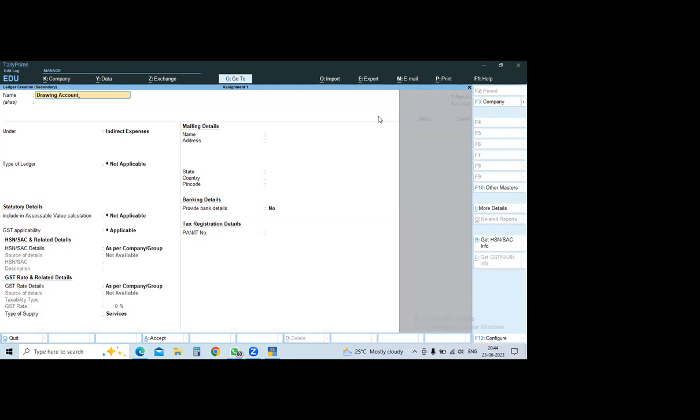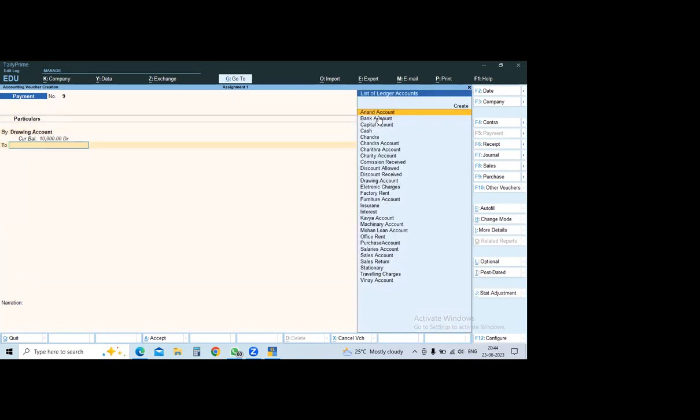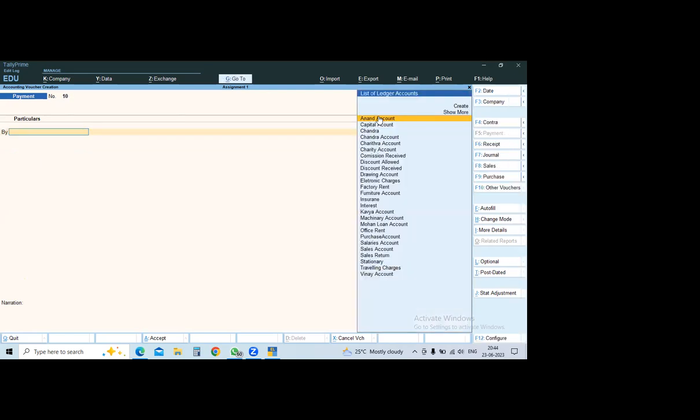Okay, this is an indirect expense only, right? Indirect expenses only. Why? Because anything you draw or withdraw for personal use, it is drawings only. Okay. 10,000 you take. 10,000 you take under cash. Do enter. Take cash and accept. Now almost all expenses are done.